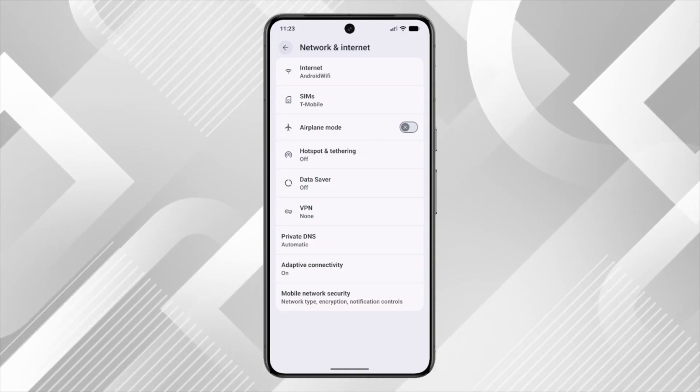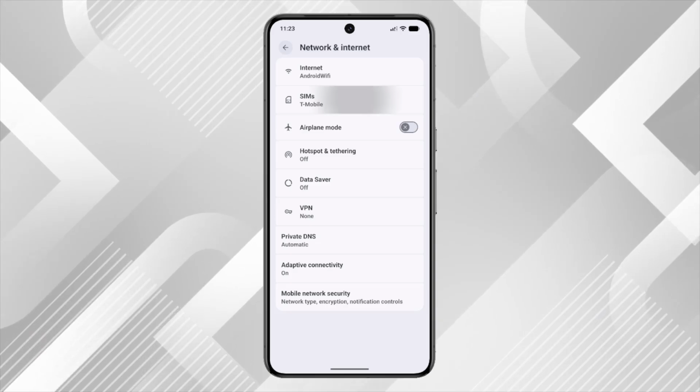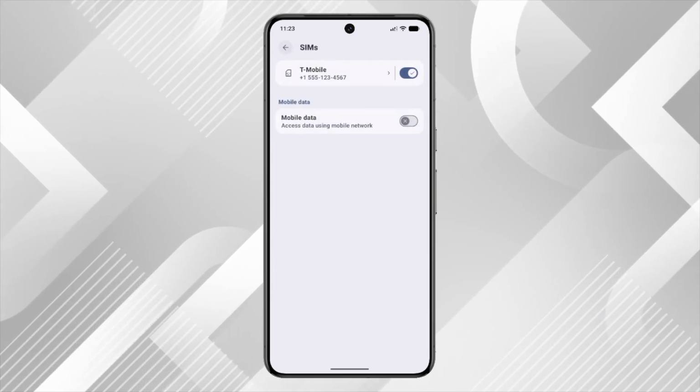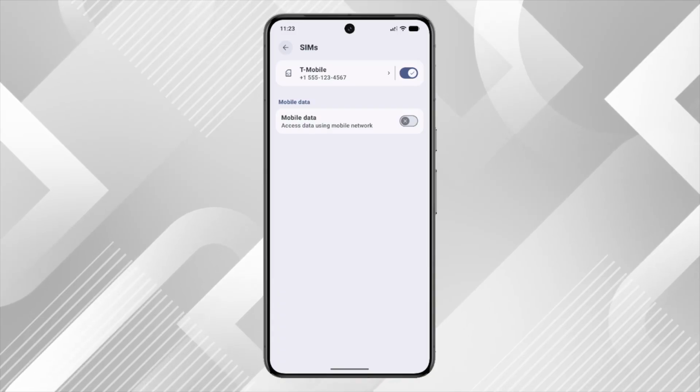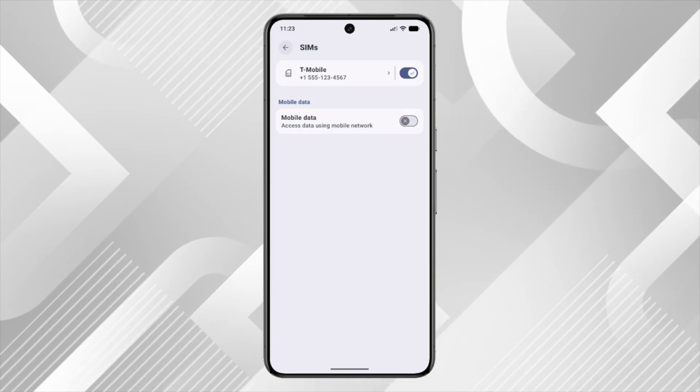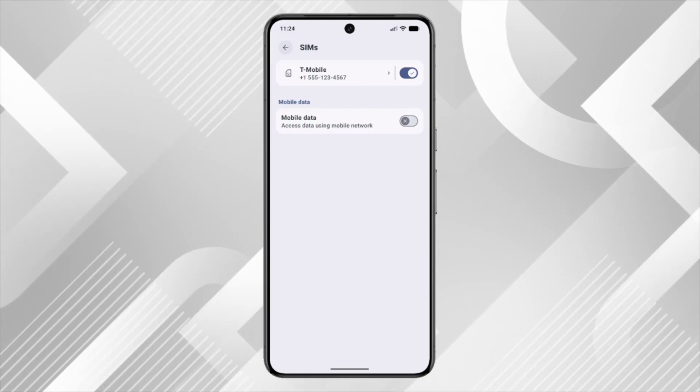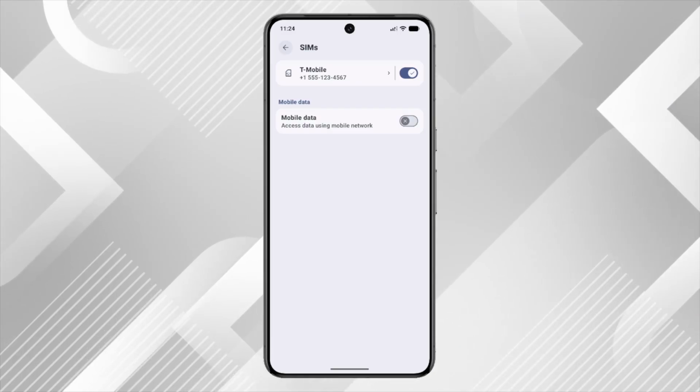Next, you'll see an option labeled SIMs. Go ahead and tap on it. This area lets you manage your SIM card settings, including mobile data preferences, roaming options, and access point configurations. If you have dual SIM support, both SIMs would appear here, but for now, we're focusing on your active one.